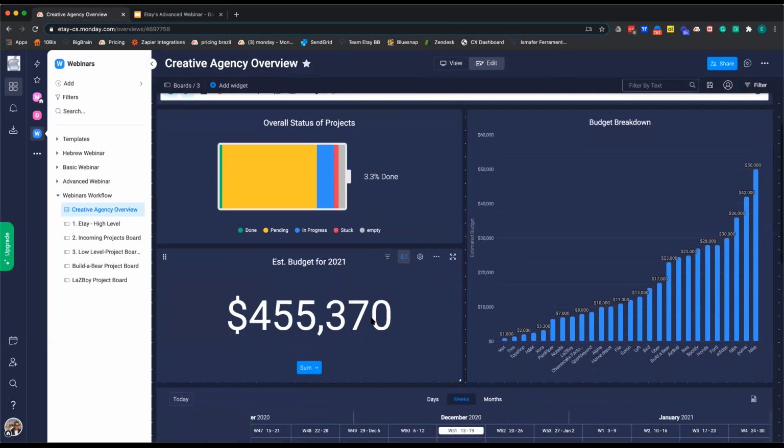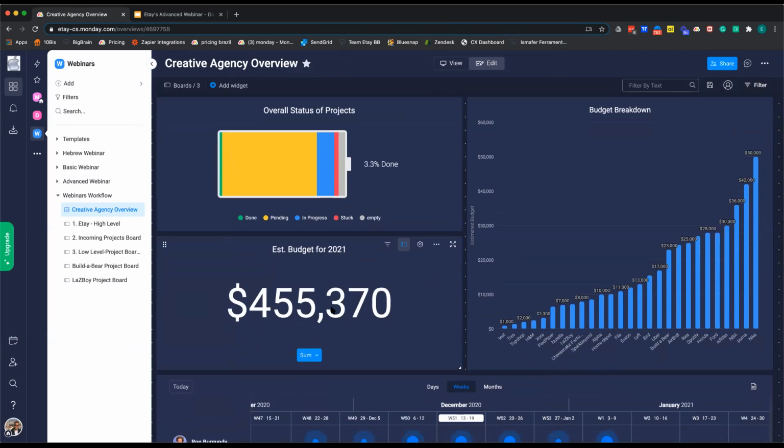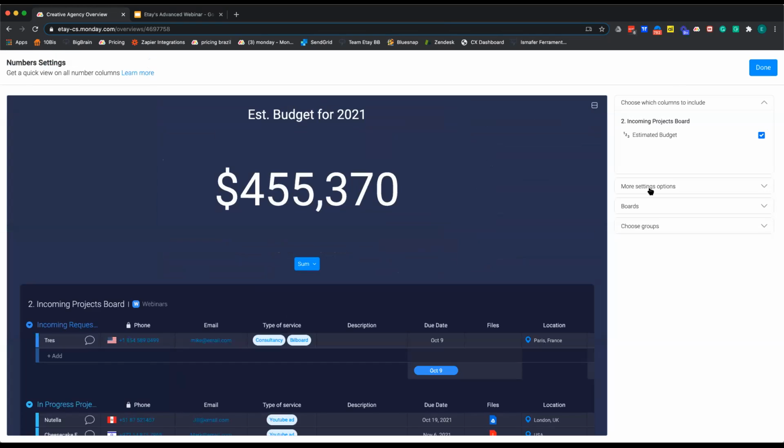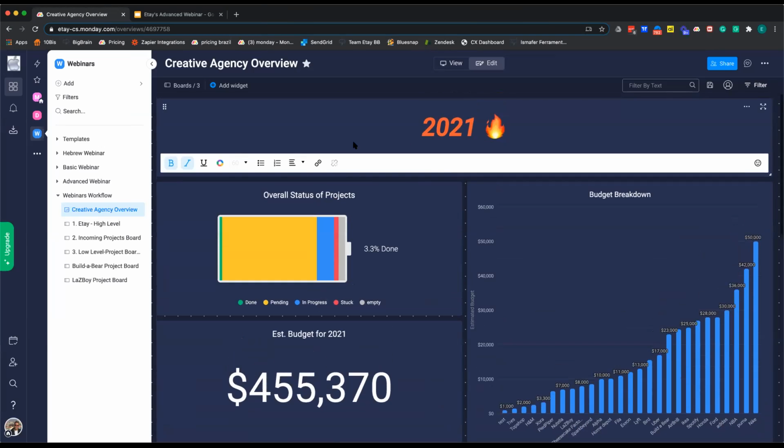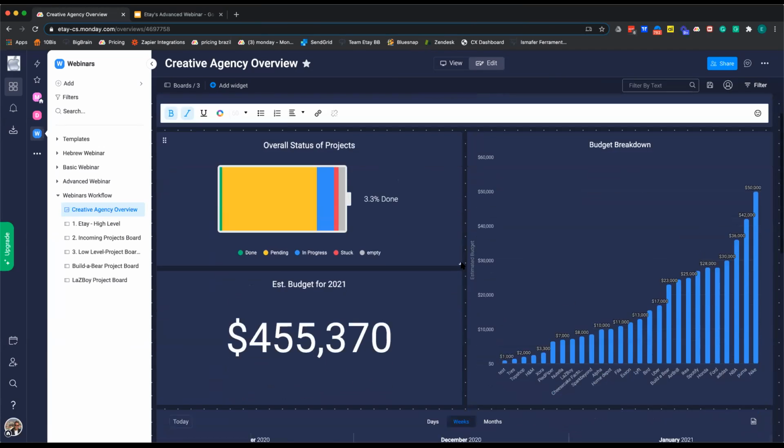Below that we have our number widget, which again could be used in a few different ways. I can choose if it does a summary of the numbers, I can choose if it averages, takes a median, the minimum, the maximum, and so on. Very useful for just displaying information and seeing it very obviously in one place. At the very top here, just a nice text widget to personalize this dashboard. This is going to be our 2021 dashboard for our upcoming project.